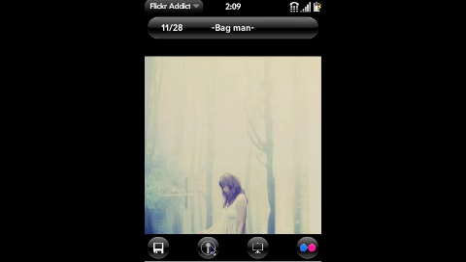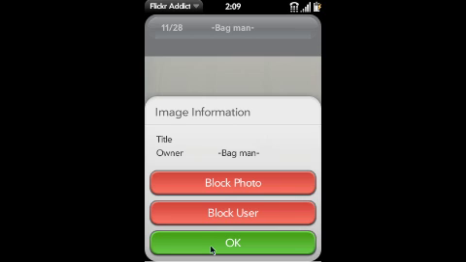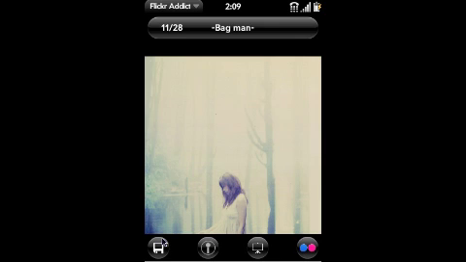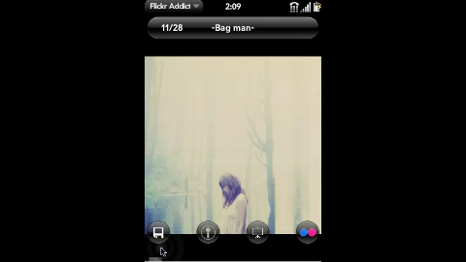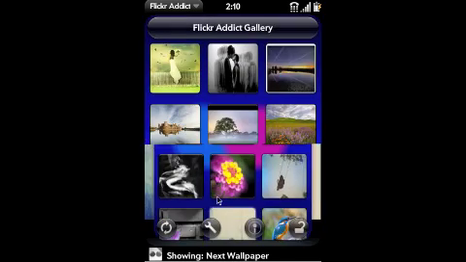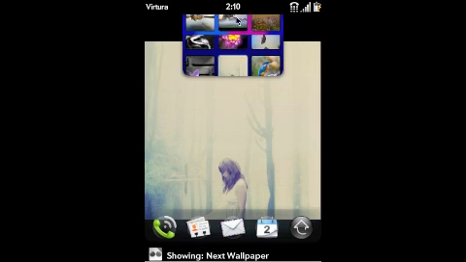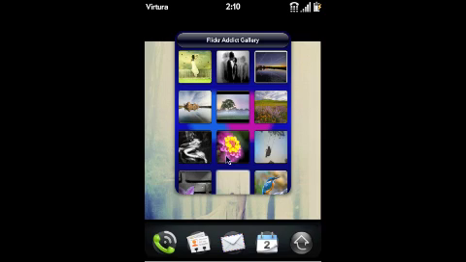you can find information about any photo that has been downloaded by tapping the information icon. If you don't like that photo, you can either block it or block all photos by that user. To set a photo as your background manually, you just tap the save icon, and if we go out to the background for the moment, you will see that the photo has now been set in the background. Of course, Flickr Addict will also do this automatically for you in the background as well.